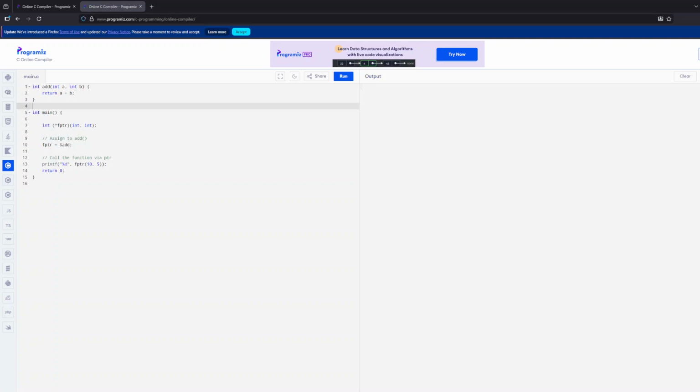Now let's talk about function pointers. This is nothing but an example taken from GeeksforGeeks. Now we know a pointer is nothing but a variable which stores an address. Now functions will also have an address.